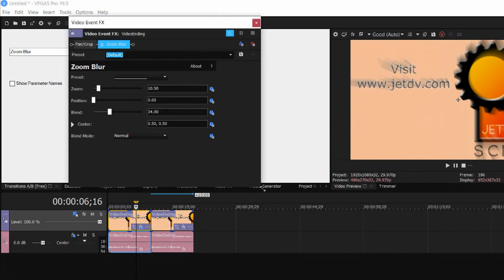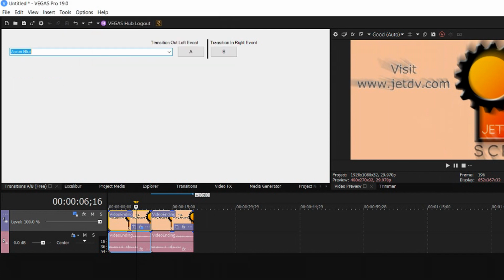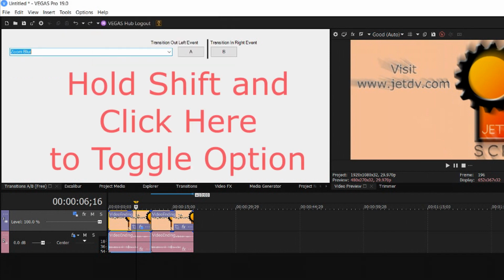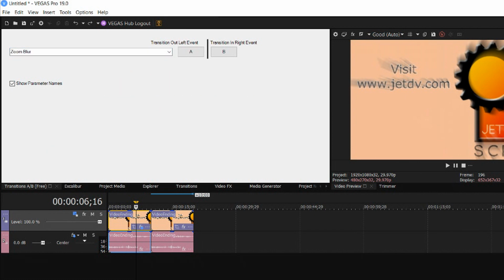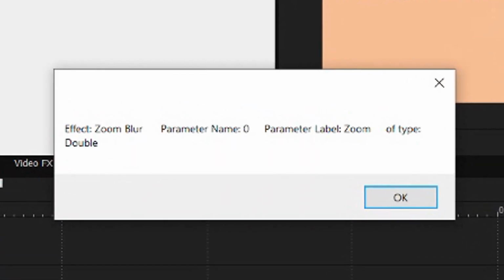However, we don't have any keyframes. So let's see if we can figure out why. I have a neat little trick here: if you hold down the Shift key and click anywhere in the background area of the plugin, you will get this new Show Parameter Names checkbox. So if I check that box and I try to add it again, it's going to show me the effect name, the parameter label, and the type. In this particular case, the parameter label is zoom, but the parameter name is 0. So instead of changing zoom, we're going to have to change 0.